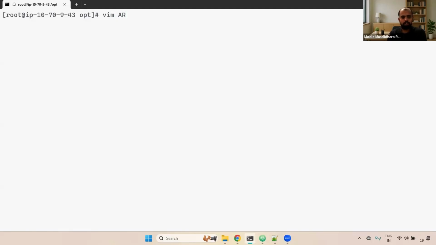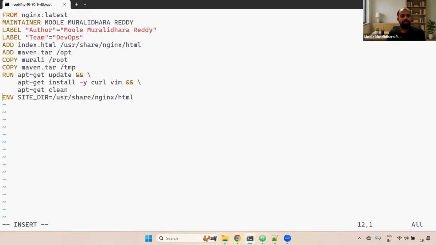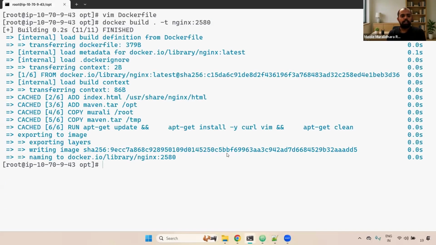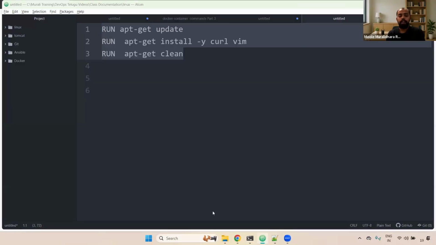Go to the Dockerfile, insert mode. Now here I'm going to declare the arguments. You can save it here and run Docker build dot. Okay, here also it is fine. If you see here, it is taking the cached one, everything is clear. Now what is the next one?